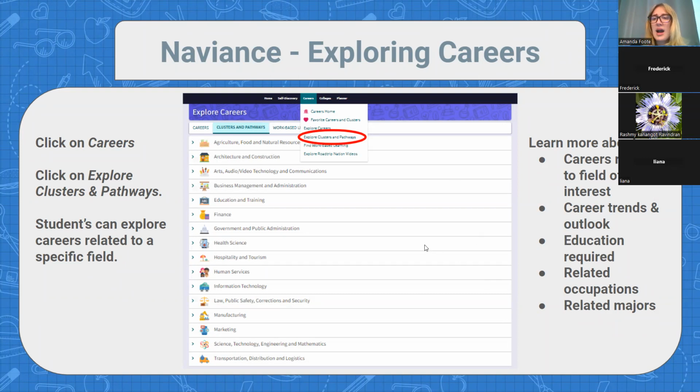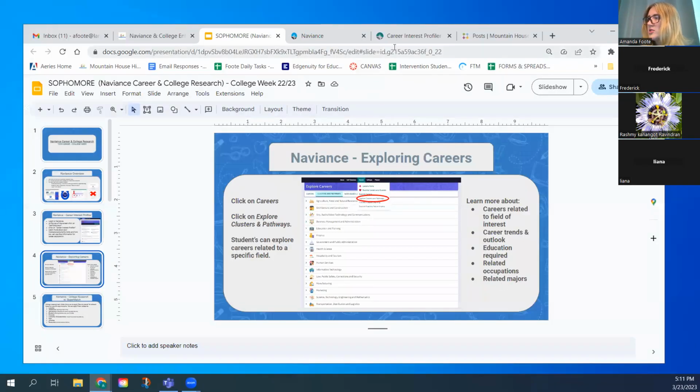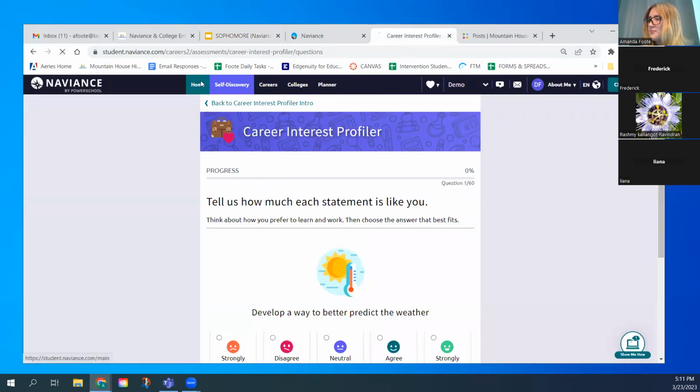So this is a really great option for people who are, again, not really sure what they want to do. I would recommend starting with the career interest profiler, and based on your results from that, checking out some of the more broad career topics in career clusters and pathways, and exploring some of the different career options that may be available to you that may match with your personality and your interests and your strengths. So now we're going to jump back over and I will show you where that exploring clusters and pathways is, and I'll also show you some examples from it.